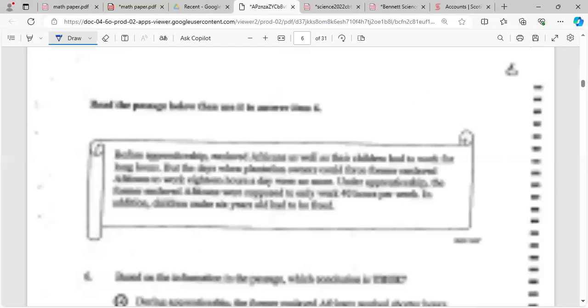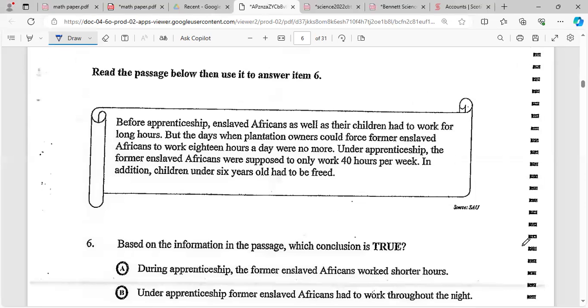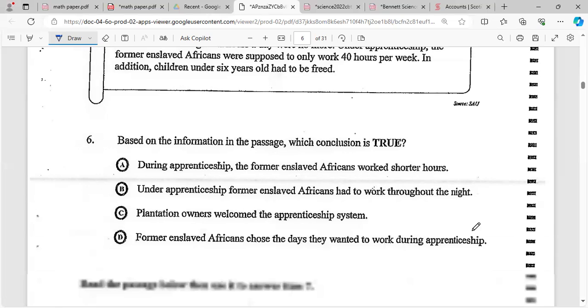Alright. Number 6 says, read the passage below and then use it to answer item 6. Before apprenticeship, enslaved Africans as well as their children had to work for long hours. But the days when plantation owners could force former enslaved Africans to work 18 hours a day were no more. Under apprenticeship, the former enslaved Africans were supposed to only work 40 hours per week. In addition, children under 6 years old had to be freed. Based on the information in the passage, which conclusion is true?